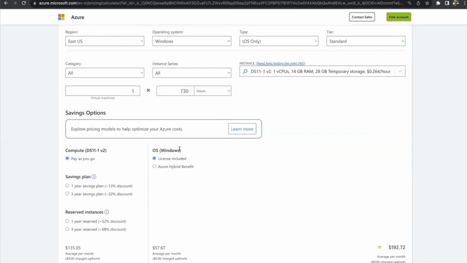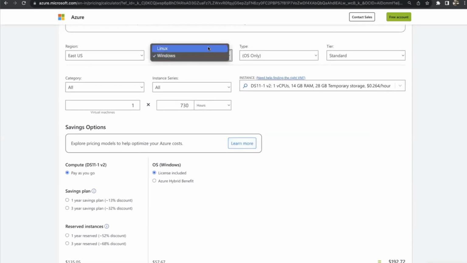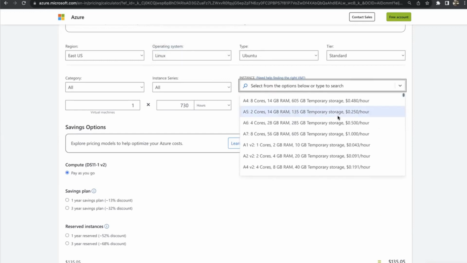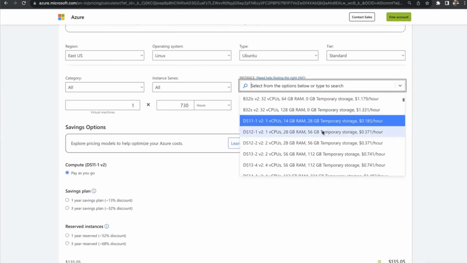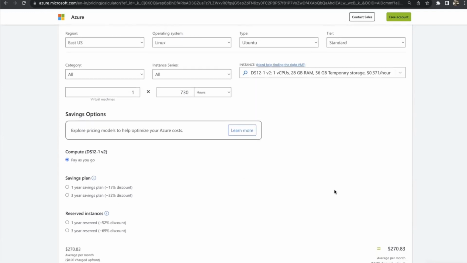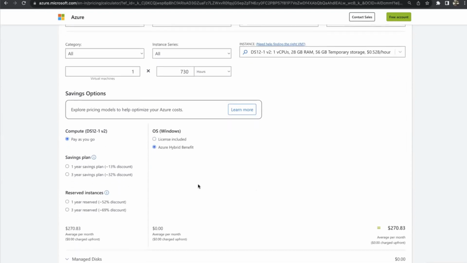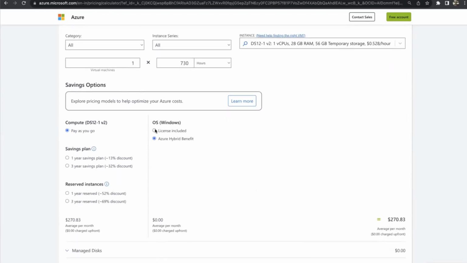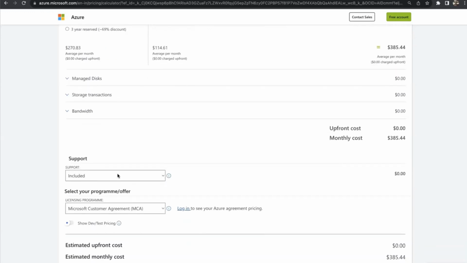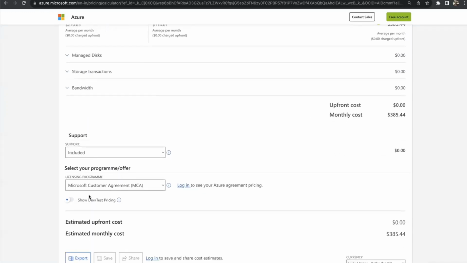The OS is Windows, right? So if I change from Windows to Linux, what will happen? It is 135. Okay, now it is 270. Again, if I move from Linux to Windows, it is 385. And if you click on Azure Hybrid Benefit, then it becomes 270. Or if you come down and click on show dev test pricing, then also it will become 270.